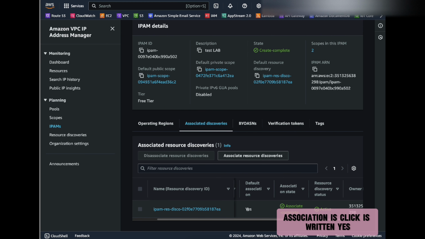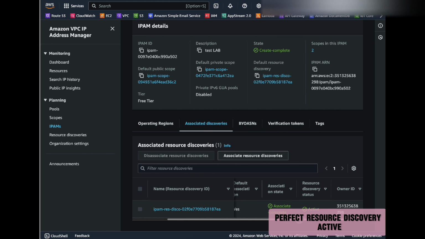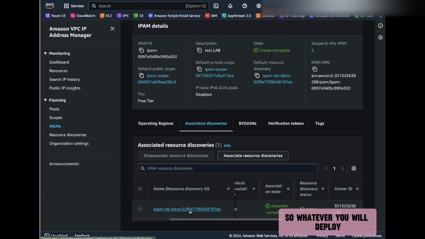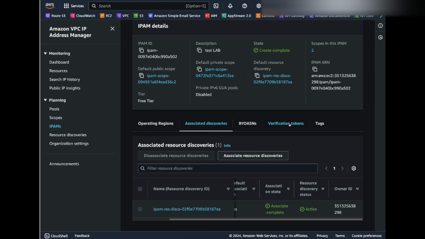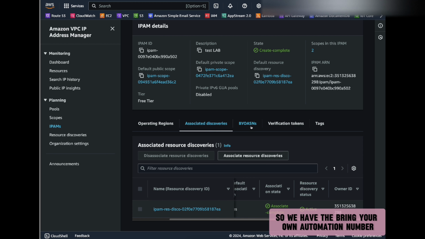Okay? And you can see that it's a default association. Its default is written here as yes. Association state is completed, perfect. Resource discoveries are active, so whatever we deploy in the regions we selected earlier will be able to be seen in this discovery. So we have here the bring your own autonomous system number. We won't focus on it. We have the tags as well.